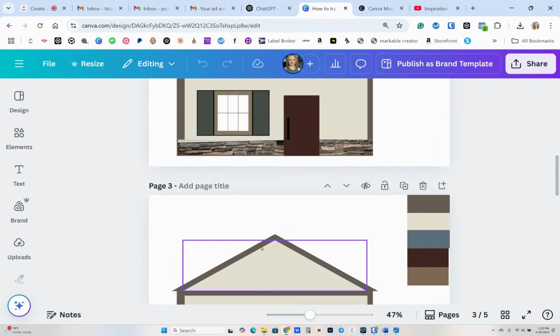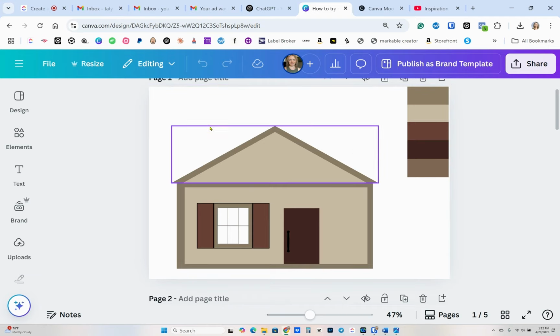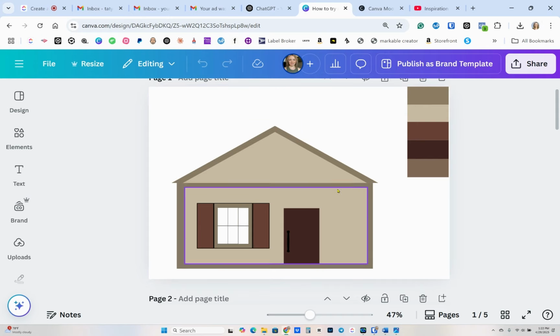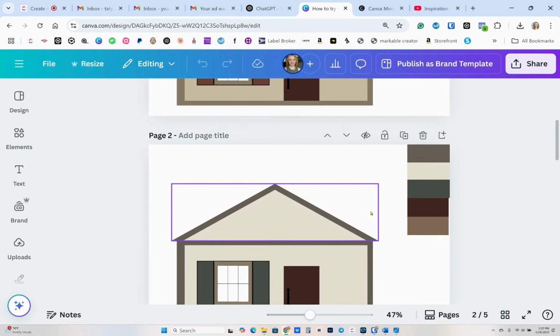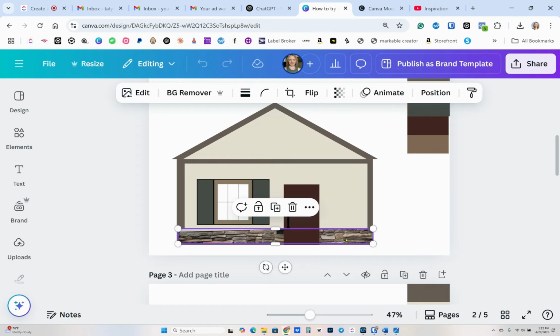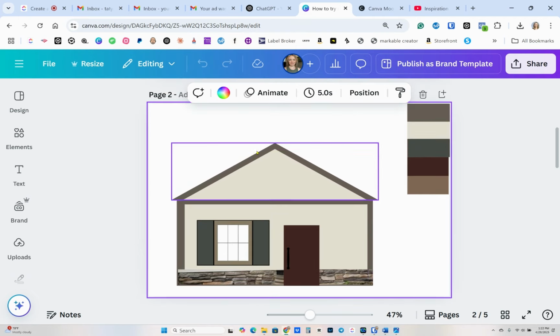And for example, I was working with a client, and this is the original color scheme that we came up with. And then once she looked at it, she said, I want to try something lighter for the main color. She didn't have an accent color because it was a smaller house. So here I added her actual stone from the picture that she sent me, and this allows us to see how these colors all look together.